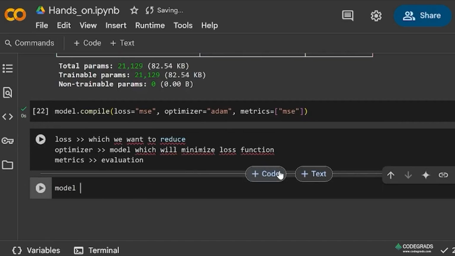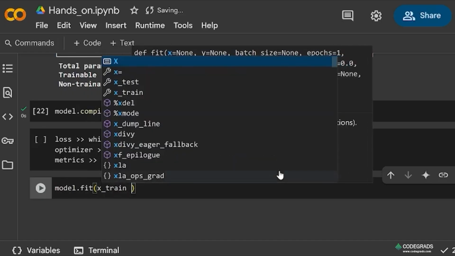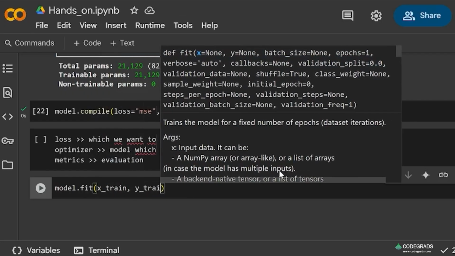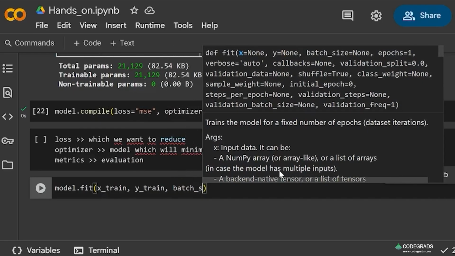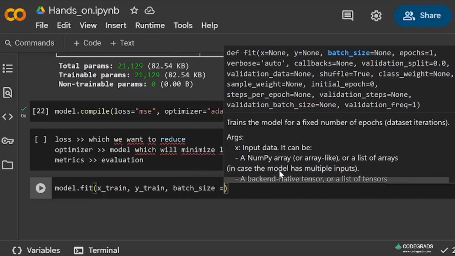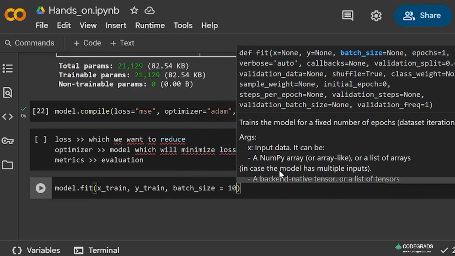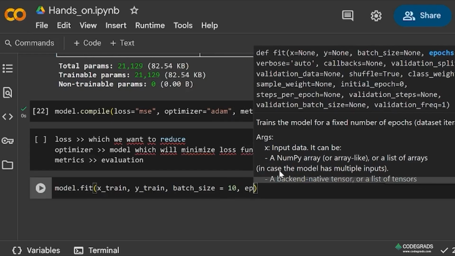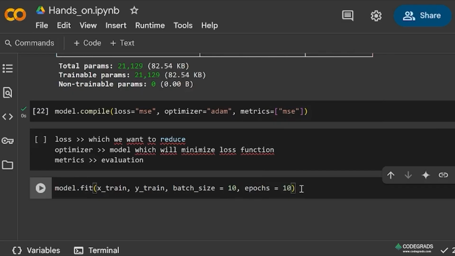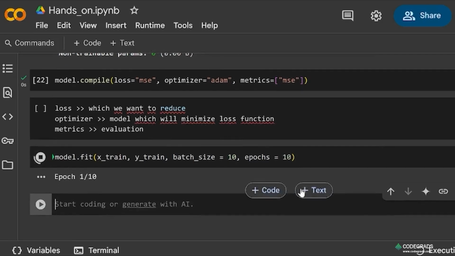Now we'll fit the model. Model.fit. Here we'll pass the train X and train y. Then we'll pass the batch size, which will be equal to 16. We should always give the batch size as a power of 2, so it can be 2, 4, 8, 16, and so on. And epochs we would give 10, so a total of 10 loops we will do over our dataset. We'll try to fit our model now, starting with epoch 1.